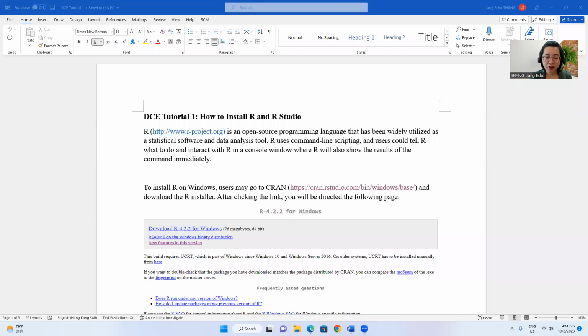So welcome to the first tutorial. In this session, we will briefly talk about how to install R and RStudio, which later we will use for designing and analyzing our discrete choice experiments.